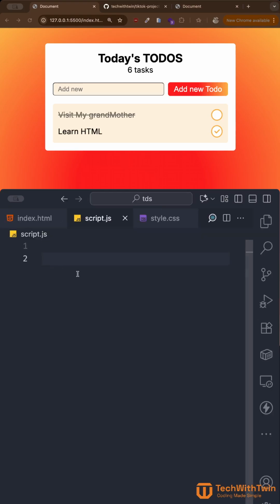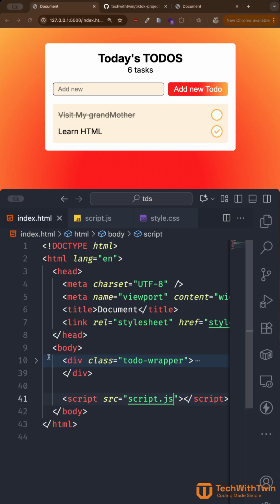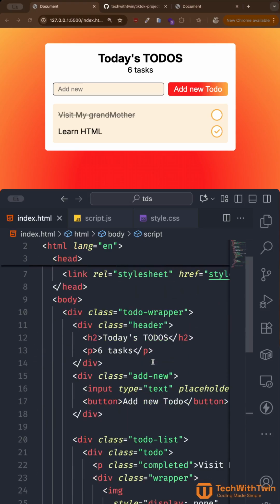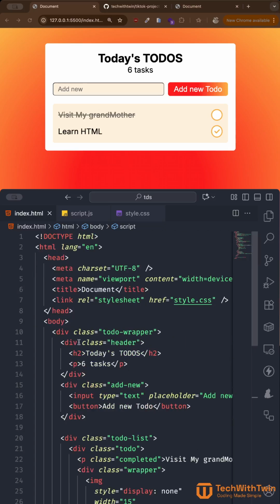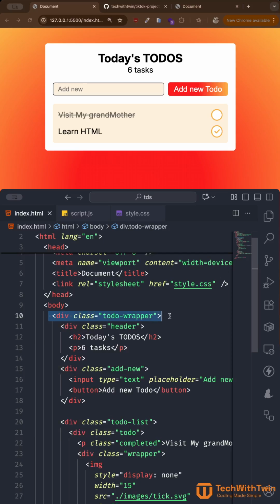So where do we start? So that's a big question. So we have the to-do wrapper. Let me explain this code, because if you have not watched the design version, you could go and watch that and then come back later and finish. So we have a to-do wrapper. This is the wrapper, the whole card. And then we have the header. The header contains the title and the number of tasks. This is what corresponds here, the title and the number of tasks.